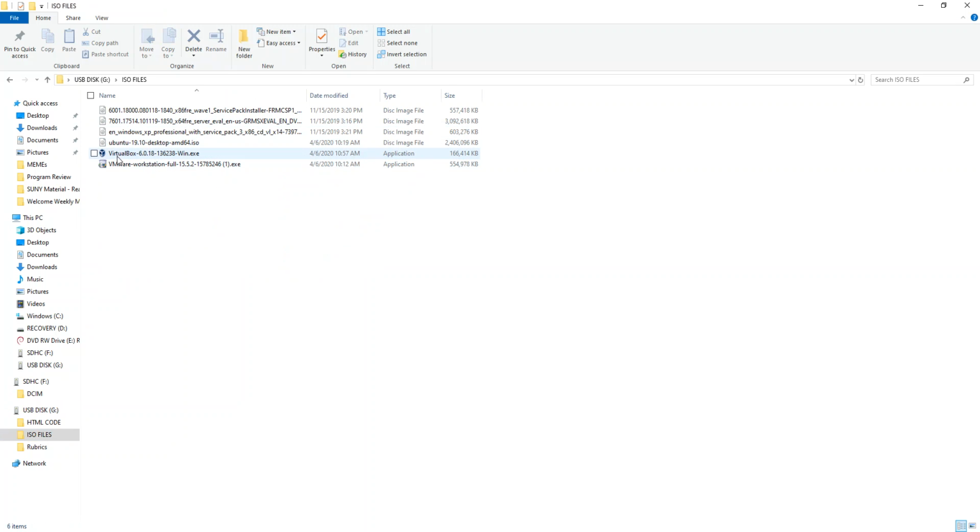It says VirtualBox is what you really need, and you need VMware. After you download VMware, it's going to ask you to download the newest version of VirtualBox, and you just install that.